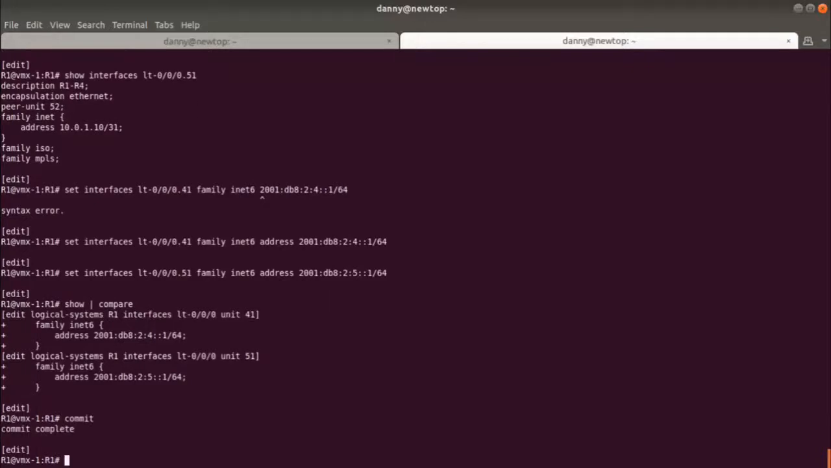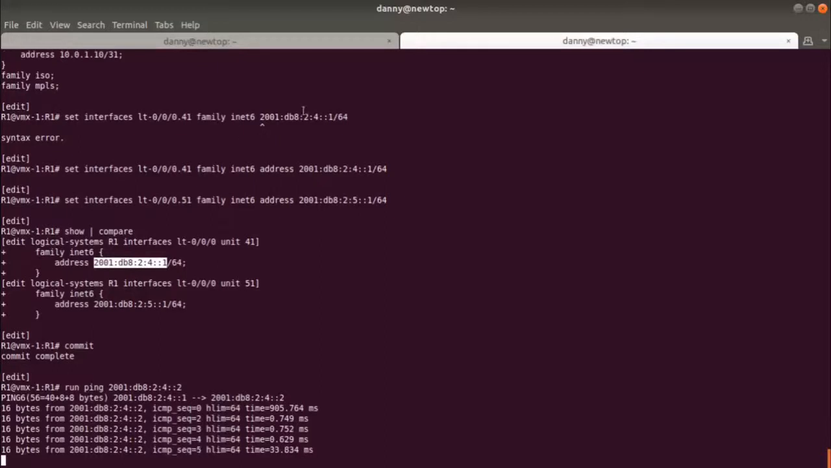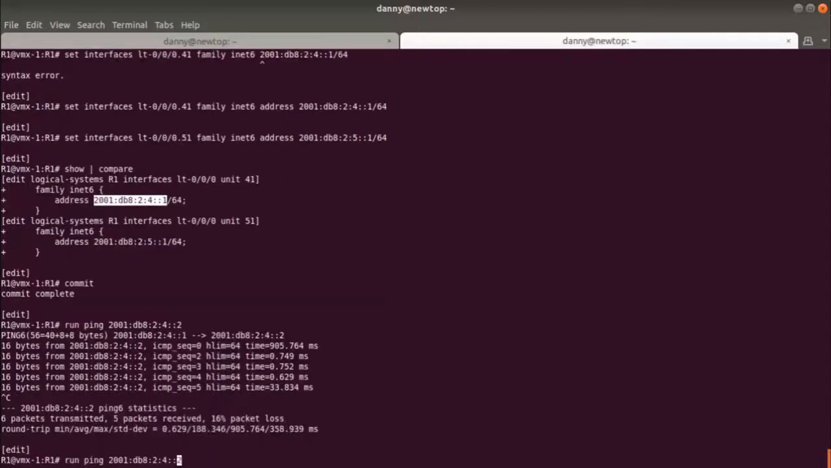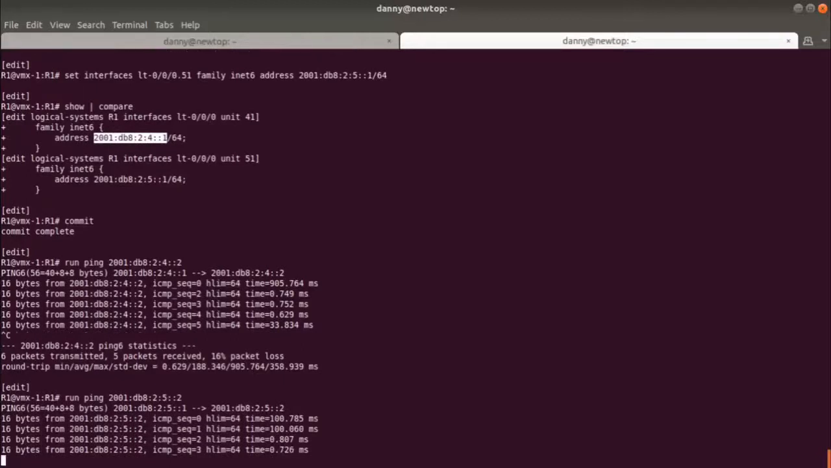And let's now see, can we ping the remote end of these interfaces over IPv6? And to ping with IPv6, you can use the same ping command as you would for IPv4. There we go. So we can ping R3. And we can ping R4.